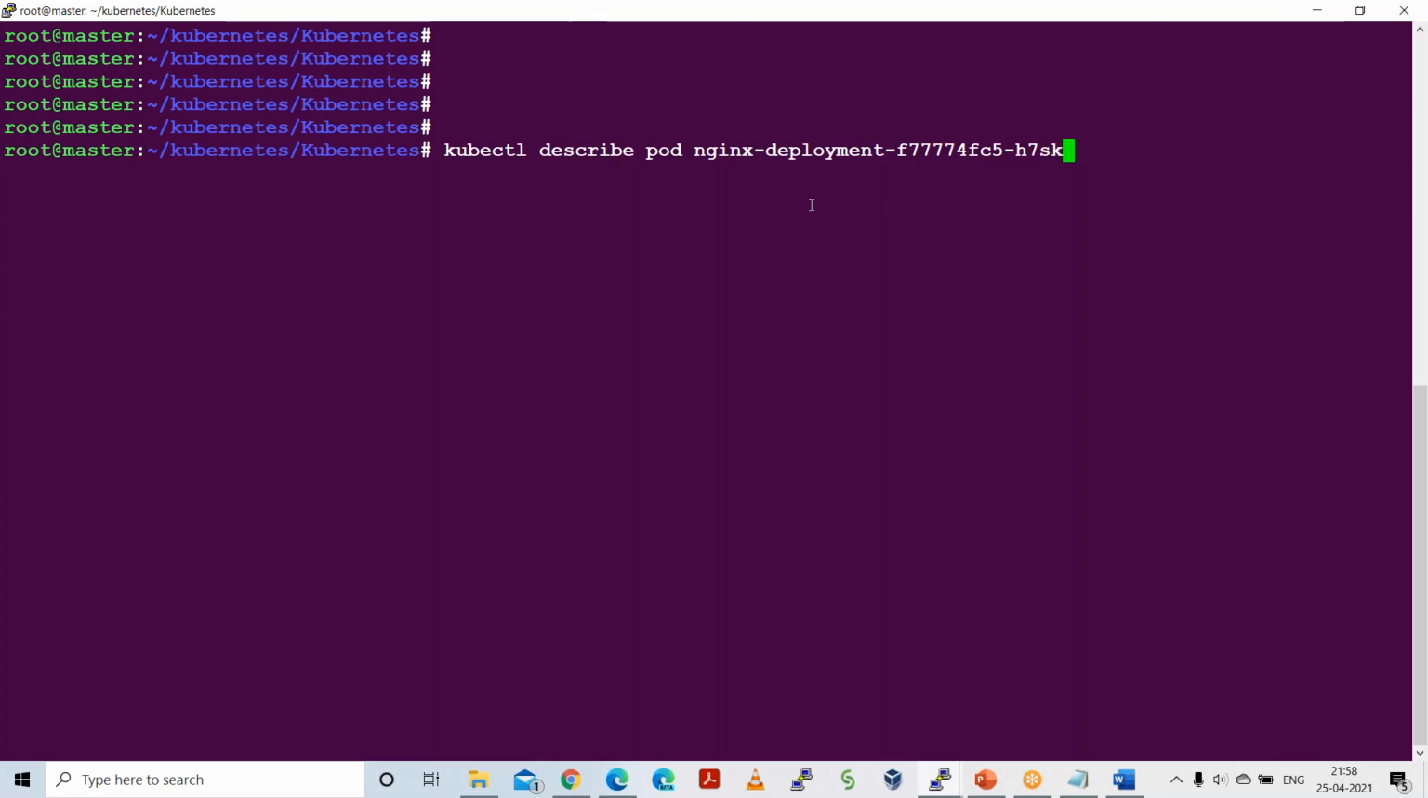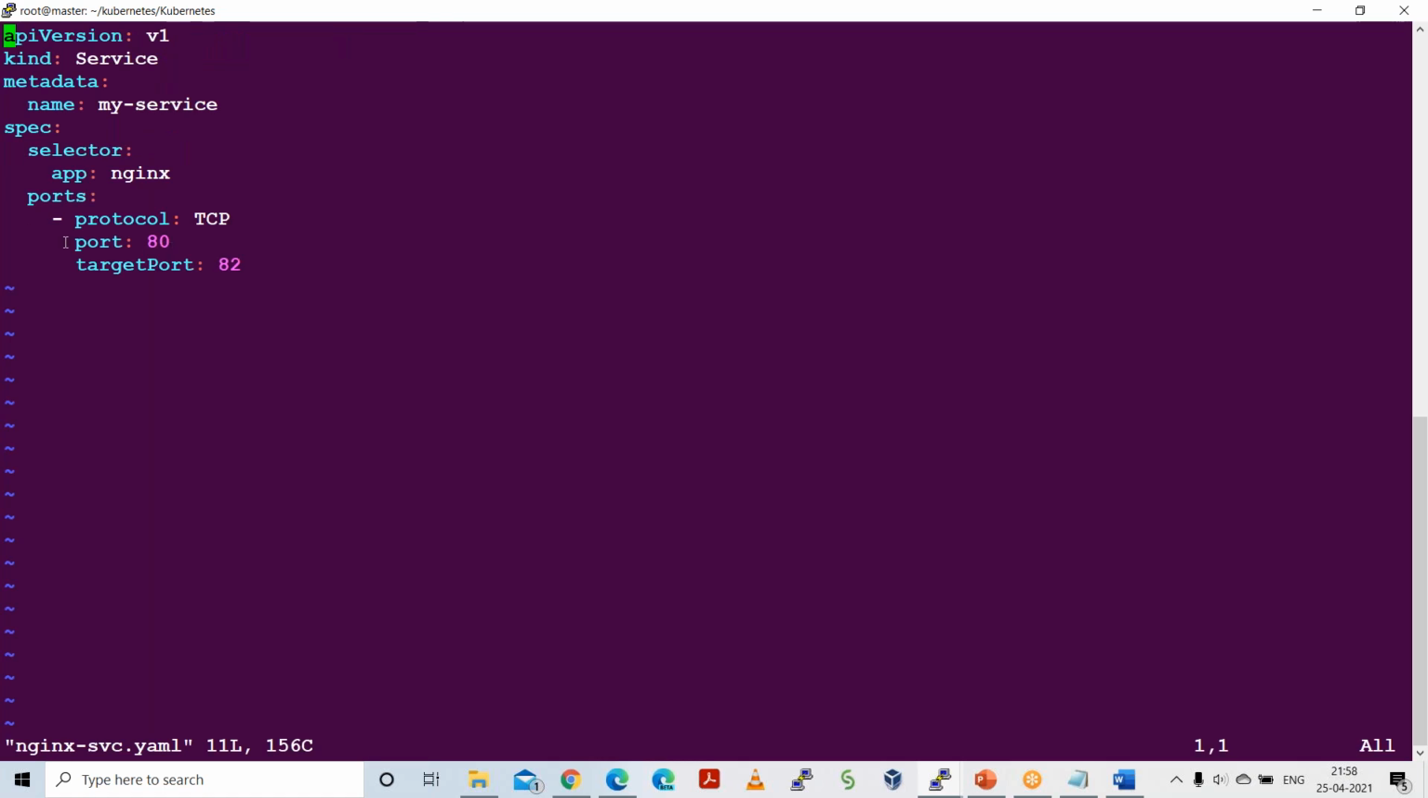Now, if you see here, vi nginx svc.yaml, the port of the service is 80. This is okay, no problem. But what is the target port number? The target port is 82. So this is a problem. So what I will do, I will change it, since nothing is running on port 82.